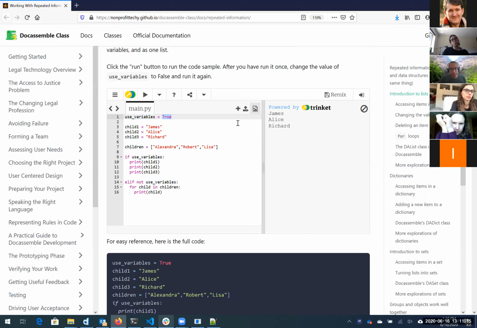And let's just try changing line 1. Let's change that to false. So we're no longer in the use variables branch of what's shown on the screen. And before we go on, does anybody have a prediction for what will happen to the output on the right? Let me make that change. So all we've done here is change line 1, where it says use variables, from true to false.